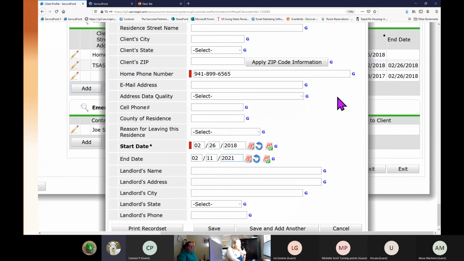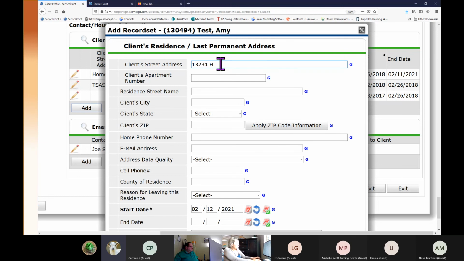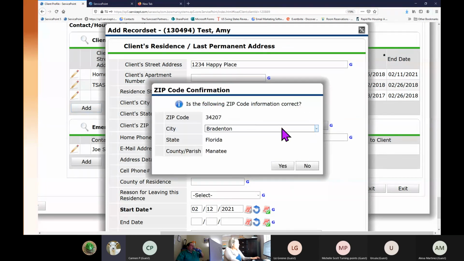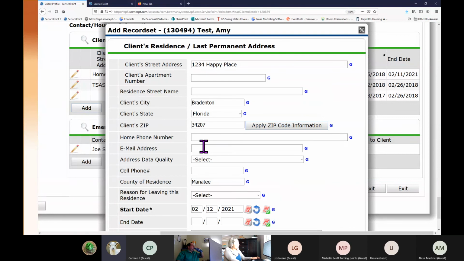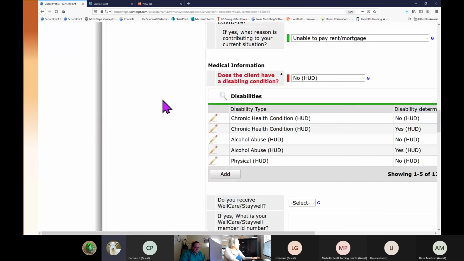Because what if something happens to Brandon, or Brandon leaves the household and you have to do a post-exit follow-up and you want to have Amy's information too. Apply zip code information. We're going to have her email and her cell phone number. And save. There we go. Emergency contact remains the same. Save. And we're going to go up to Ethan.